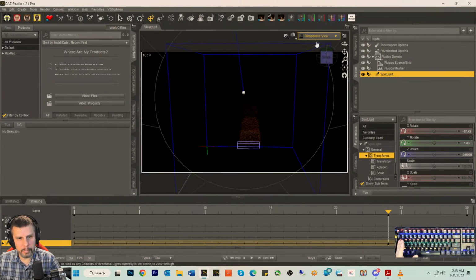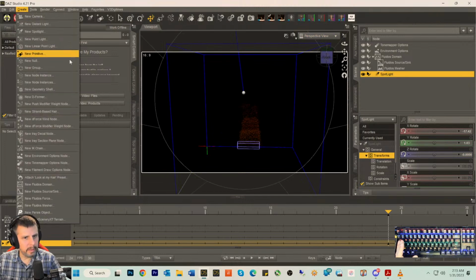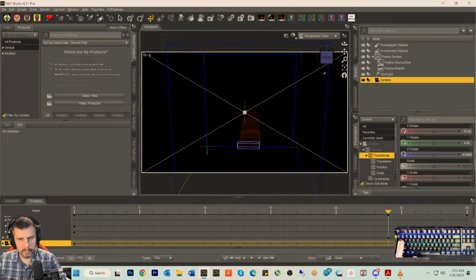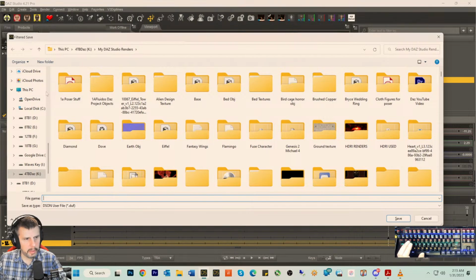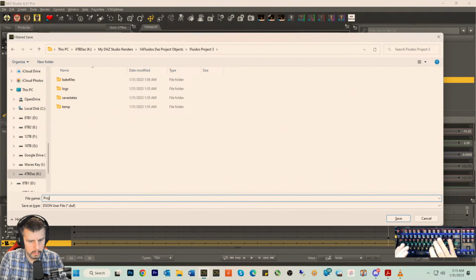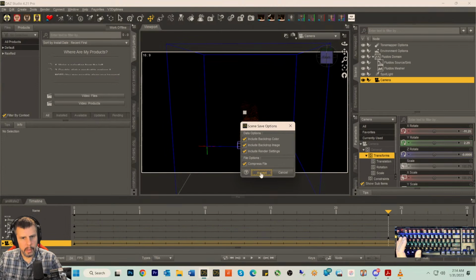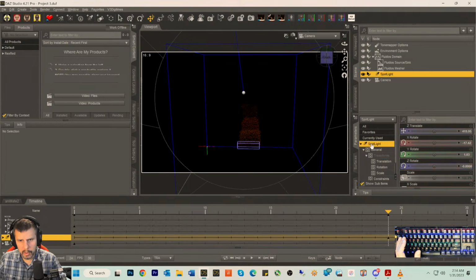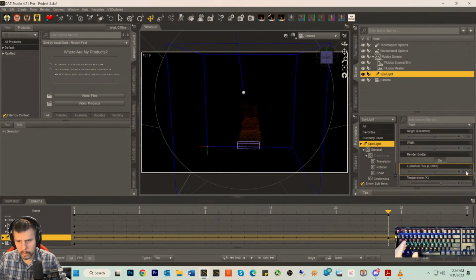Now we're going to go back to the perspective mode. We're going to create a camera into our scene just to make sure, copy the active. Okay, so let's look through the camera. Save this, I might as well save this in Fluidos project 3. Accept. Okay, so now let's give the spotlight some lumens. 9.